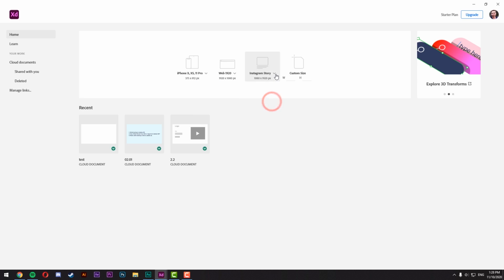Here we can pick a canvas for whatnot task, but we are not interested in that right now. We also can specify some custom canvas size here for our needs.